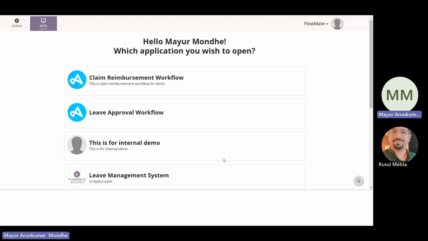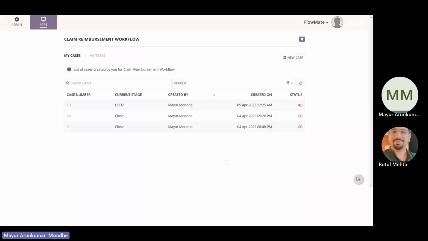Here is a screen for end user and how many applications are available. We can see here in the list. Virtually, we can have unlimited applications, but based on your permissions, you would see only those applications. The next screen is once you enter into any application, you would see how many cases you have created for a given application. That is what you see here in my case tab.